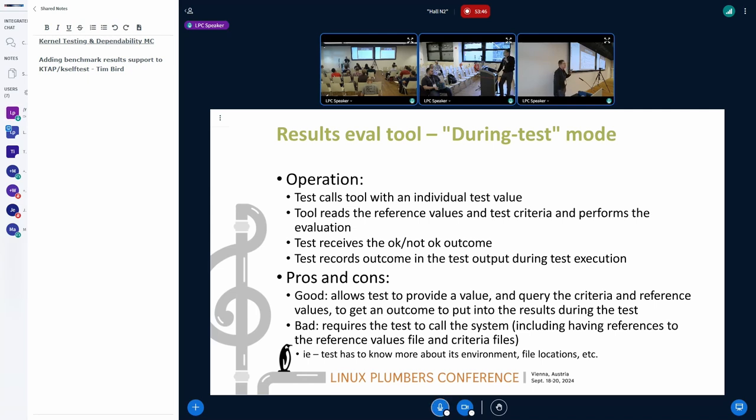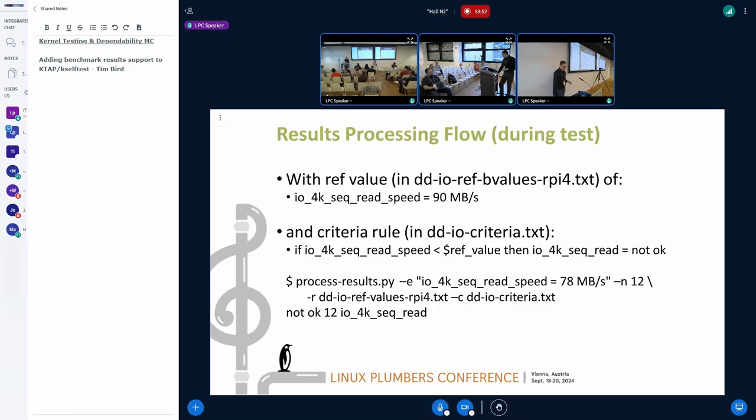Only tests that were already aware of the criteria system would be able to use the during test method. The other way is the results processing flow. This slide is almost too obvious to have to read, but basically if you had this value that you got back, and this reference value of 90 megabytes, this criteria rule, and then you called, in this case, an external program in Python called process results, and you give it the value for the expression value, and you refer to the reference file and the criteria file, then you actually get the line that you can put in your KTAP results.